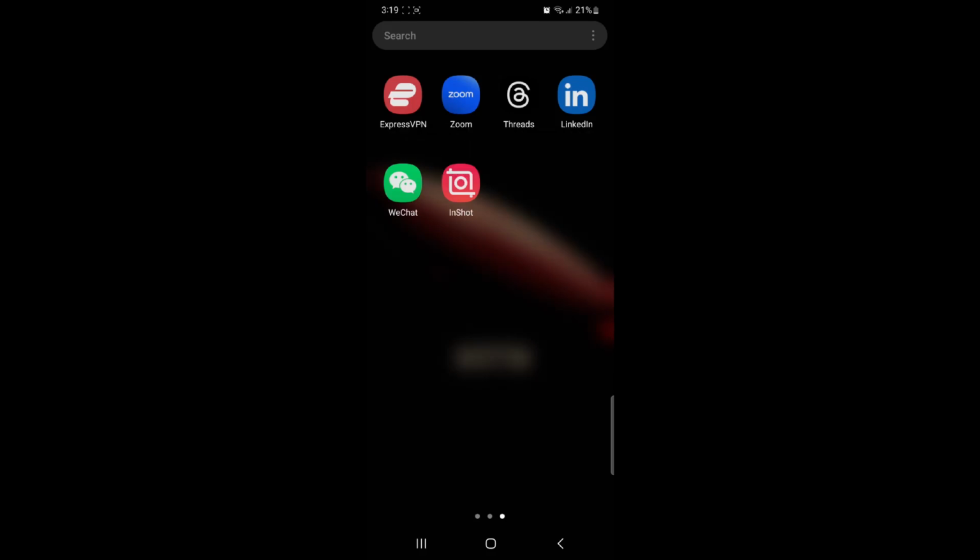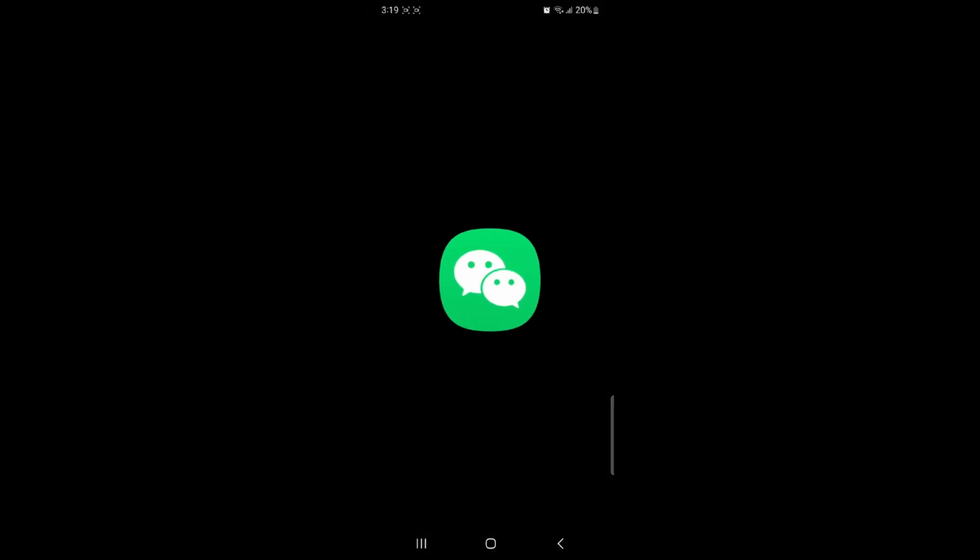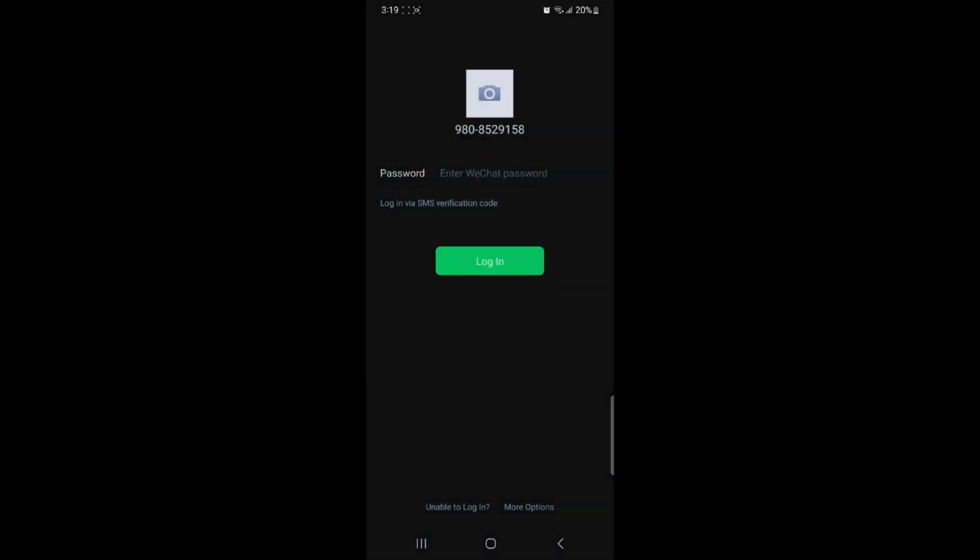Today in this video, I'm going to show you how to recover your WeChat account. To do so, follow some simple steps with me. You can recover your WeChat account if you have forgotten your password or you have lost your phone or forgotten login credentials. Now, moving on to the first scenario, if you have forgotten your password, go to your WeChat, then click to login.